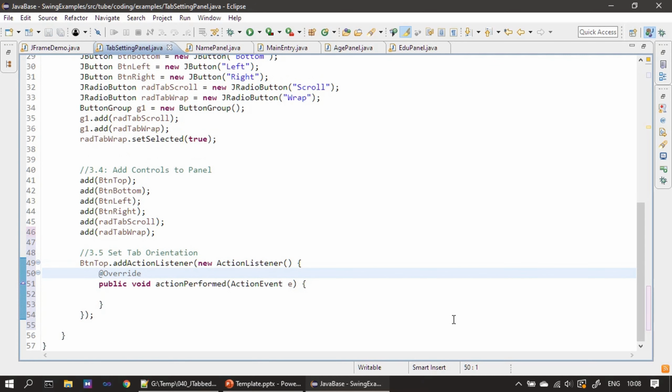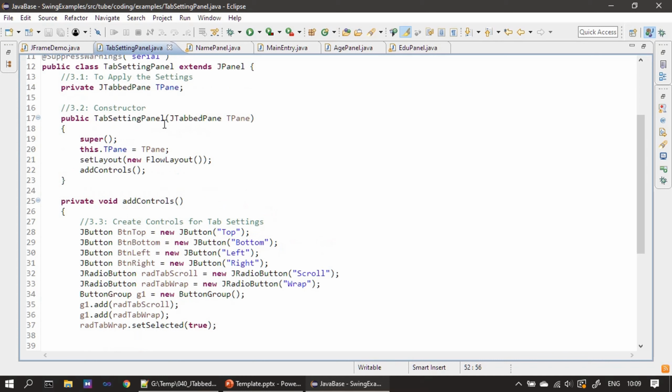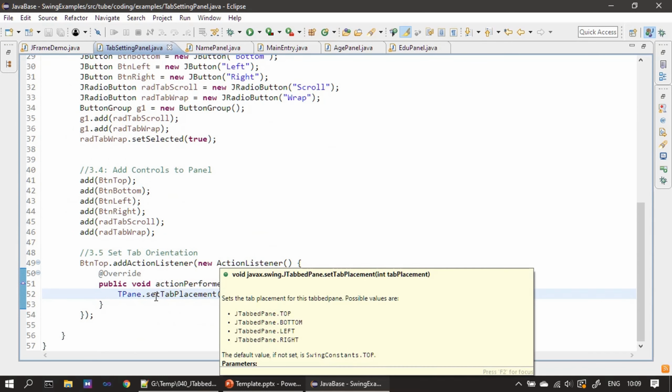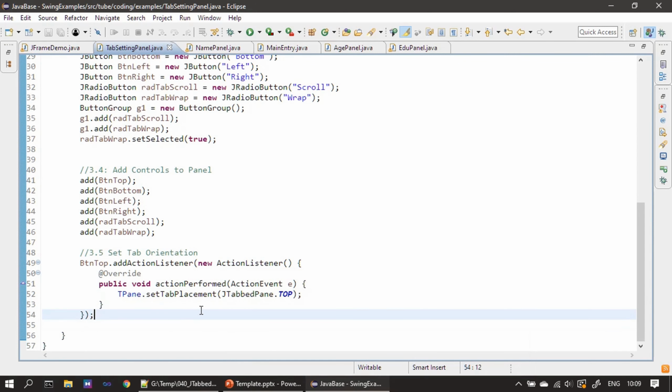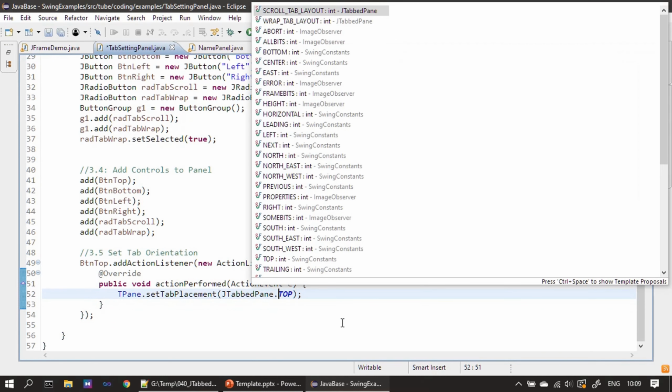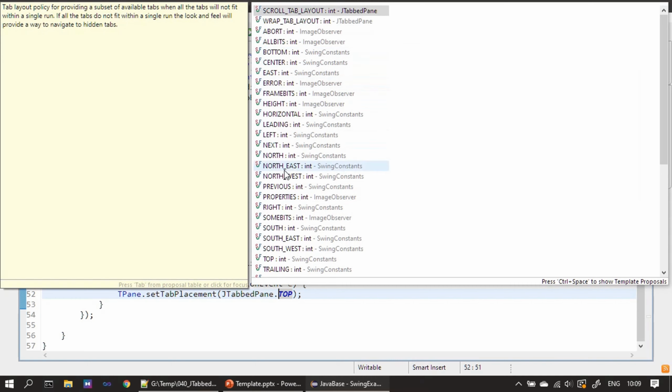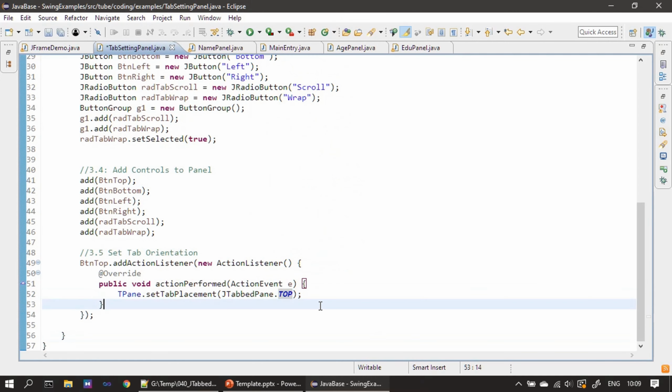Likewise, we have to create other event handlers also. So for this button, if you see here, we are making a call to our tpan, that means JTabbedPane. Then we are making a call to setTabPlacement. And for the setTabPlacement method, we are passing JTabbedPane.TOP. So this is the constant we are passing. There are other constants as well. If you see top, bottom, left, right, all the stuff you can use.